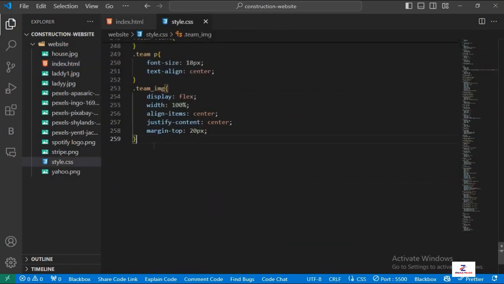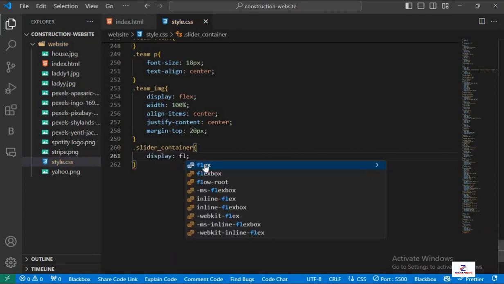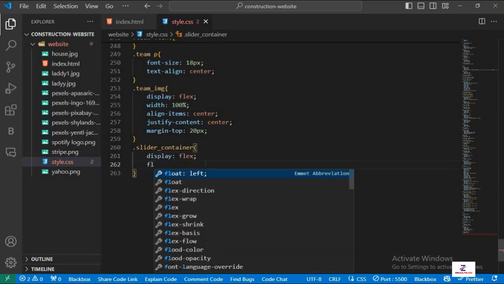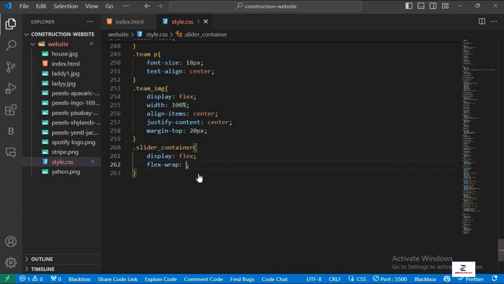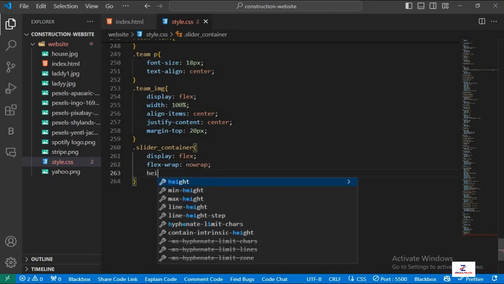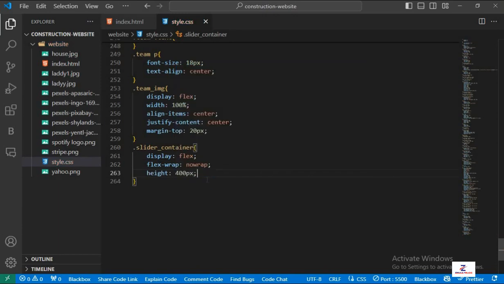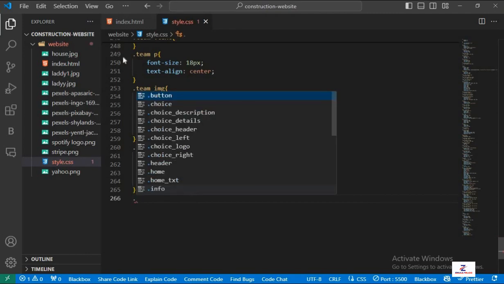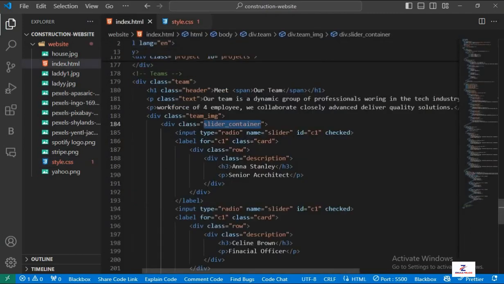For the slider container, display is going to take flex. Let's set the flex wrap to no wrap. The height, I'm going to set it to 400 pixels. Justify content start.